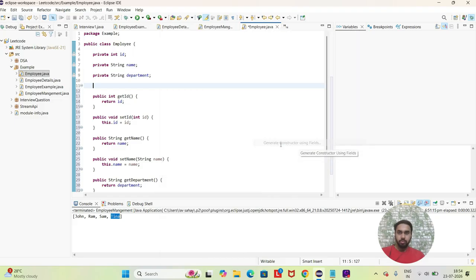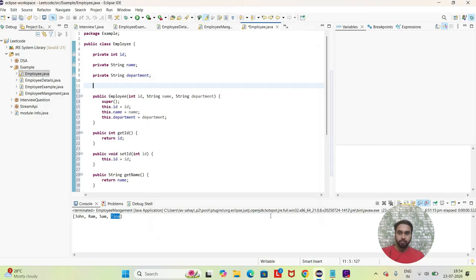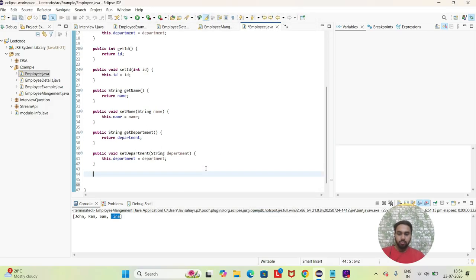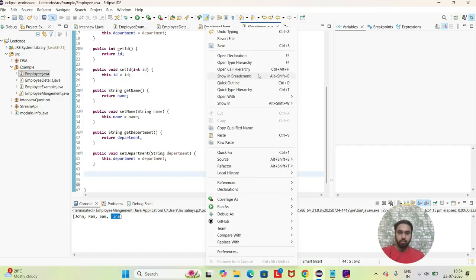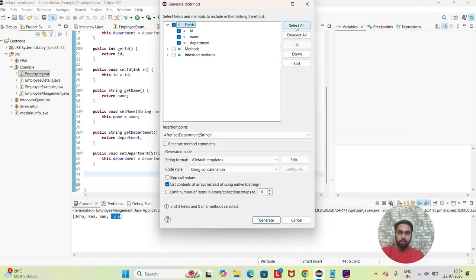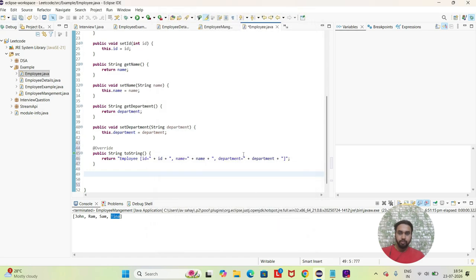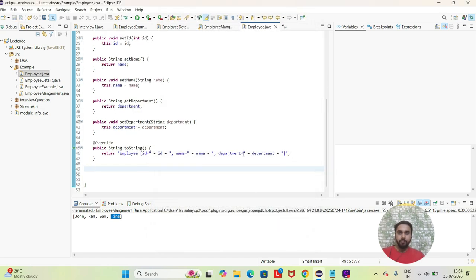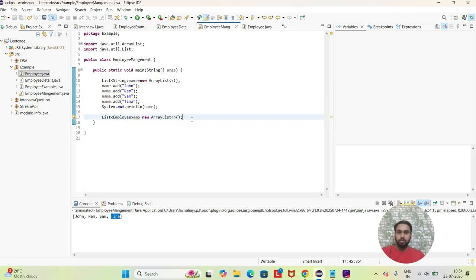Now we will be creating a constructor also. Now we can create toString also, because we don't want the address of the object, we want the complete values. So we'll be taking toString also. Okay guys, so we created this. Now coming back to our employee management class, here we'll be adding employees now.